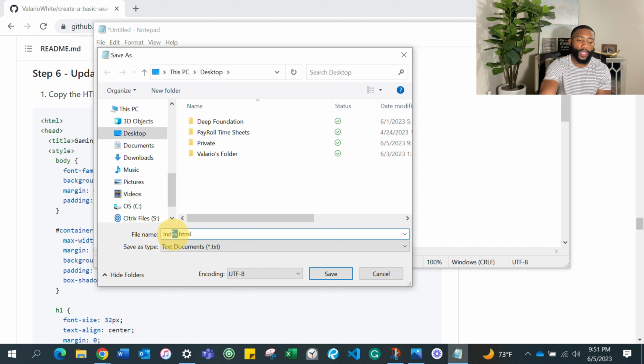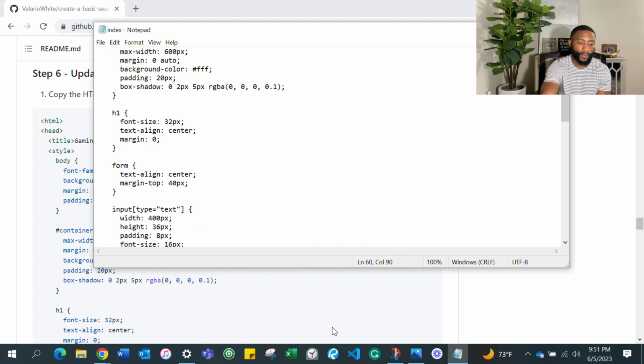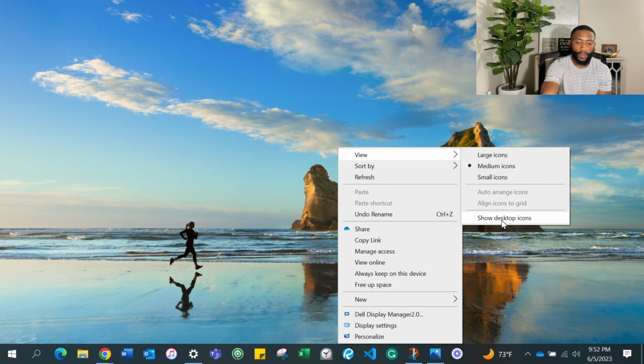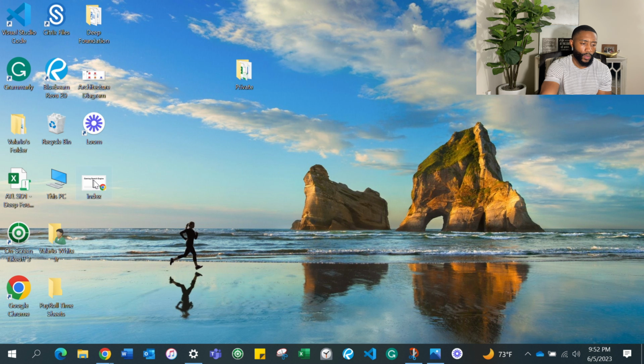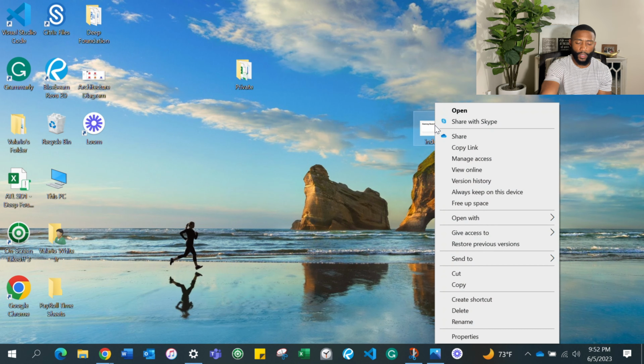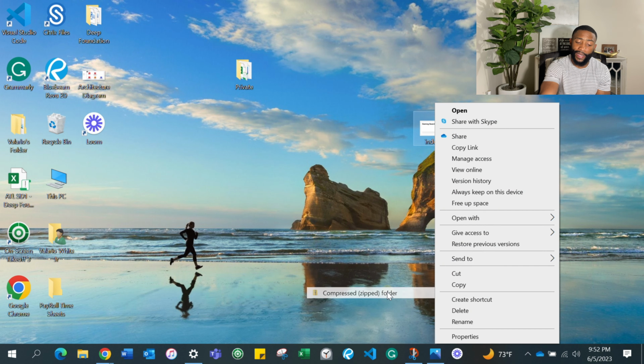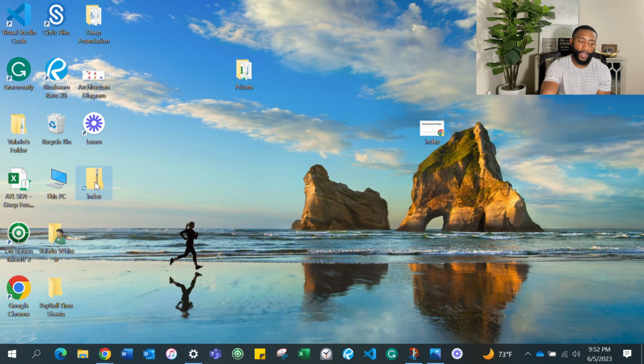And then we also have to name it index, because once we get to the next step, which is Amplify, by default it identifies whatever file we upload to it by the name index. So I'm going to save it to the desktop. Let me go back. It looks like I have my icons hidden, so show icons. All right, it's right here. I'm going to right click it. I'm on Windows, and I'm going to send it to a zip folder. That's the next step. And I'm going to leave the name as index.